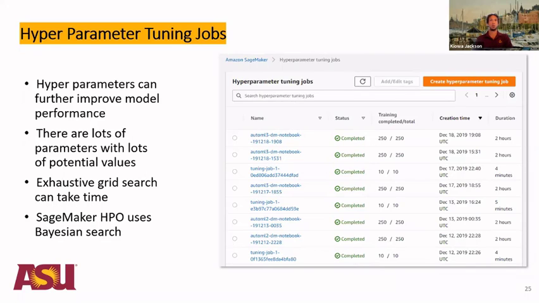So SageMaker uses something called Bayesian search, and all you need to know is that it basically makes guesses about what parameters are going to have the biggest effect on your performance and tries them out, and then iteratively searches down to try to find the best parameters. So it doesn't do an exhaustive search. It's more of a guided search. But that's another product that they offer that can save some time. So that's everything for the training side.